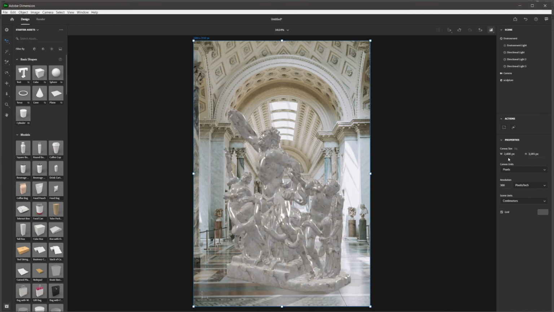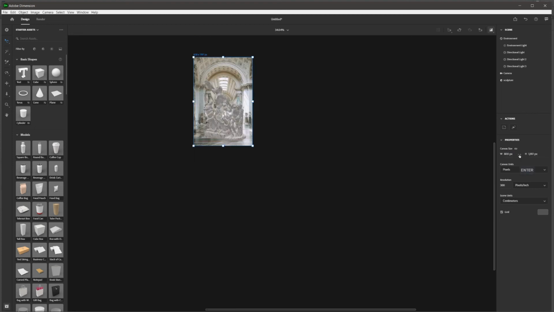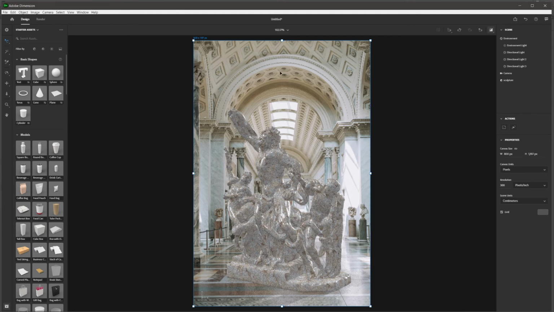So right now it's 2400 pixels width. What I'm going to do is set up the constraint proportions and just render it out as 800 width, and it will have a proportionate scale to the height as well. And I'm going to hit fit to canvas. That way we reduce the size of the render, but still keep the aspect ratio the same.